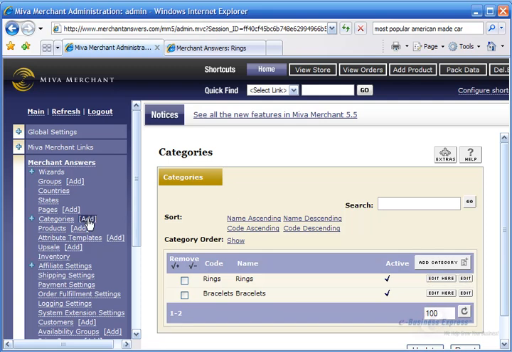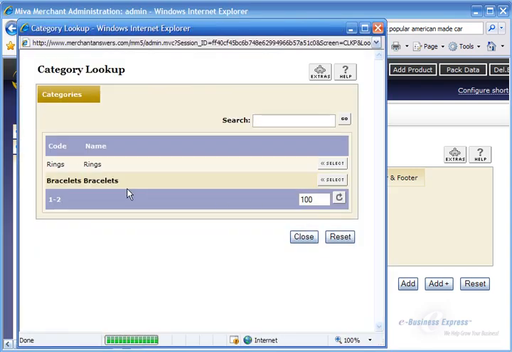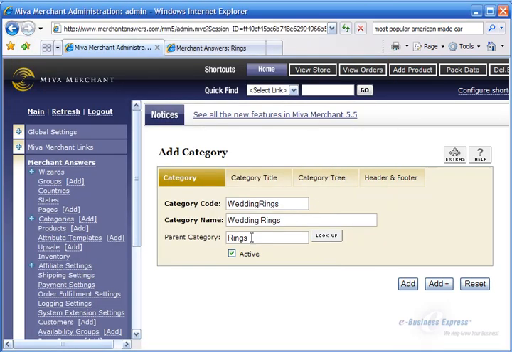the add category here to do a subcategory. Let me go ahead and do that. I'll click the add category here, and I'm going to call it wedding rings. But I want it to be underneath the rings category, so here's parent category. I'm going to click lookup, and it looks up all the categories, and I want to put it under rings, so I click select, and it puts the rings parent category in there.